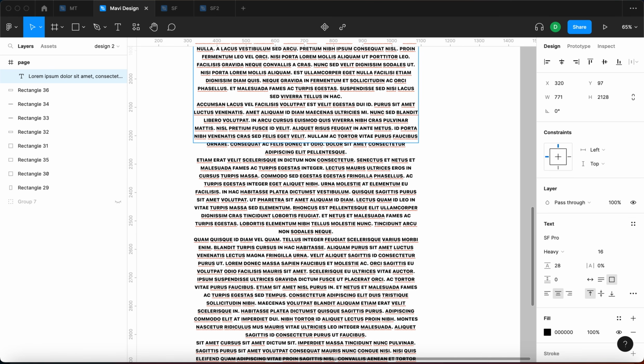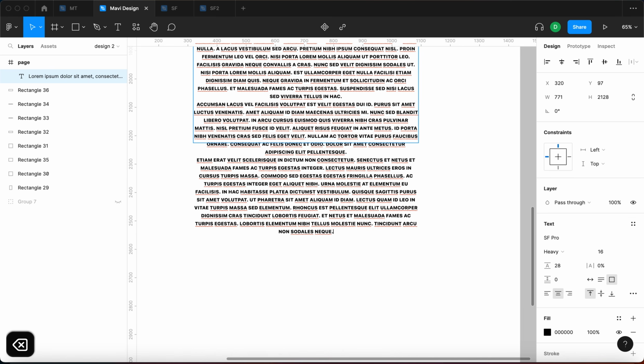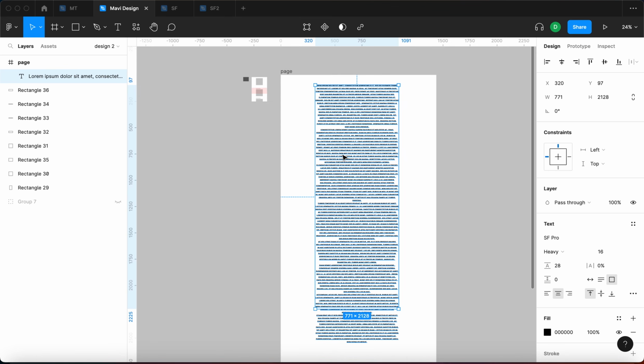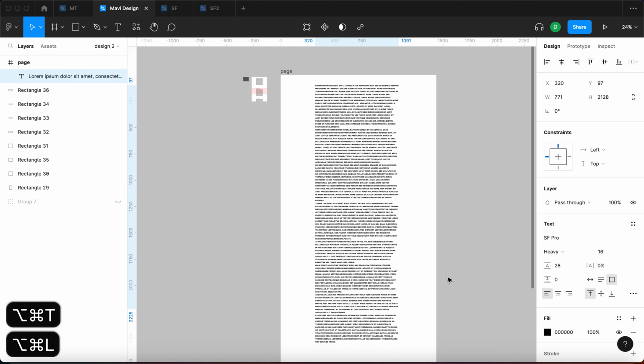So Command Shift bottom and then delete. So I think this is all that we need, right? I don't think we need any more. So with this selected I'm also going to press Command Option L, which is going to left align the text. By the way, Command Option right is right align and Command Option T is center, but we need left, right?